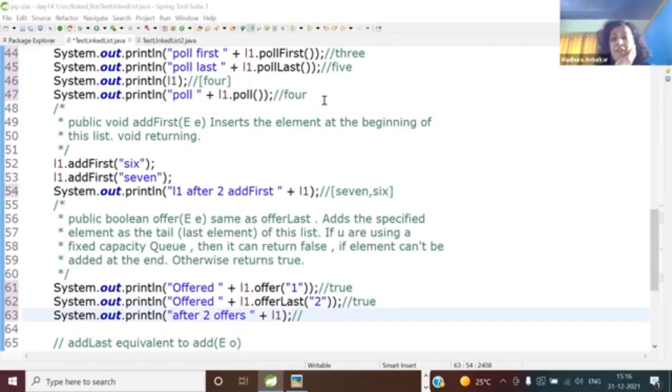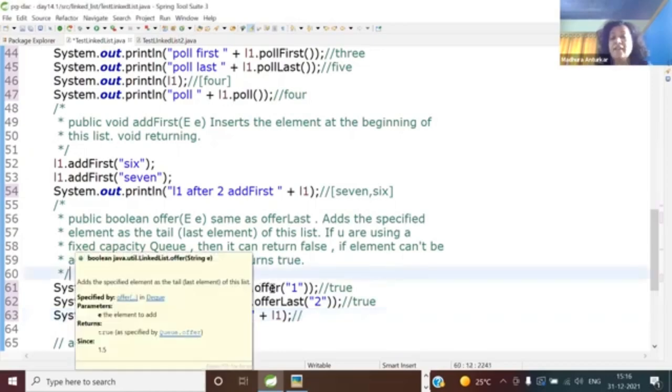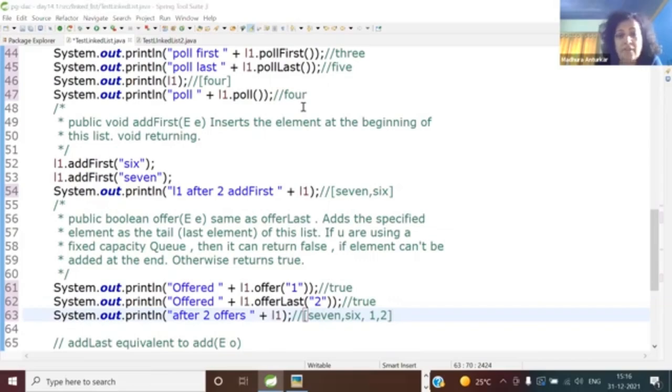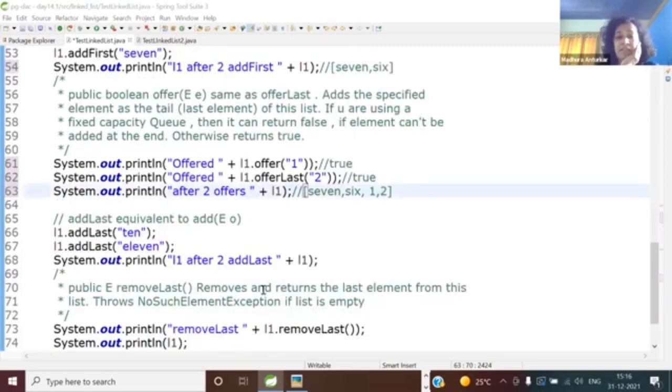7, 6, and after that what? Offer is offerLast. See this, take the cursor here: offer is equivalent to offerLast. So both are the same. That's why it is confusing, and that's why I asked you. First will be 7, 6. After that, I've said 1 and I've said 2 here. Right or wrong? Line number 63: 7, 6, and 1 and 2 will be the elements added. Got it?